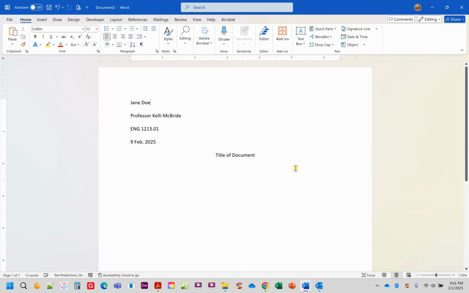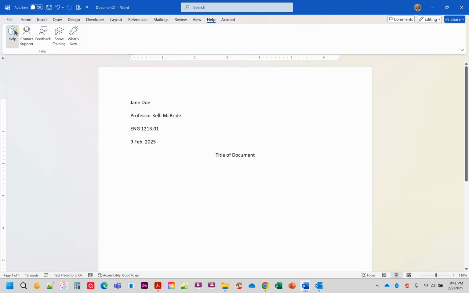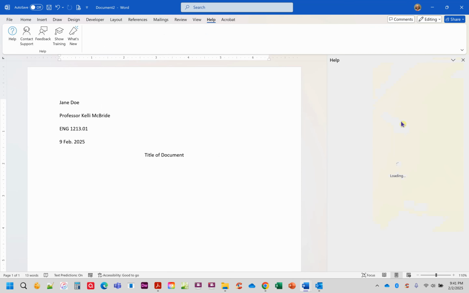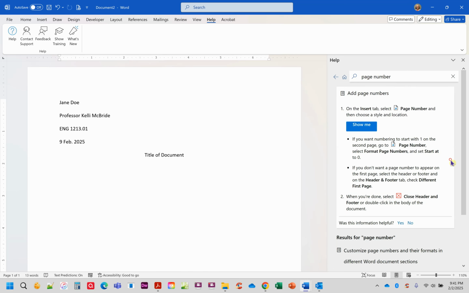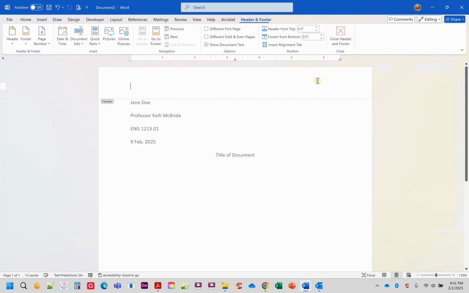If you're not sure how to do this because it doesn't really work the same, you can come up to help, click help, and when it loads up, type in page numbers. It will show you how to do page numbers for whatever version you've got, whether that's the Mac version or the PC version. So here it's going to show me how to do that. Again, always use your help file if you can't figure it out, but I'm just going to do this.